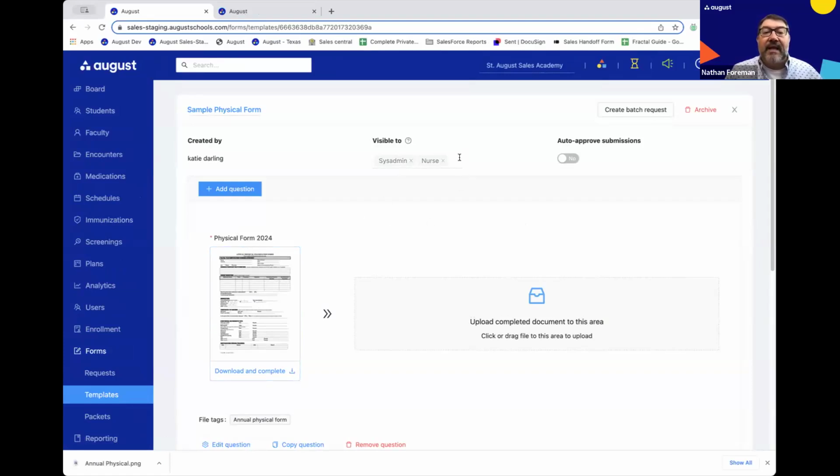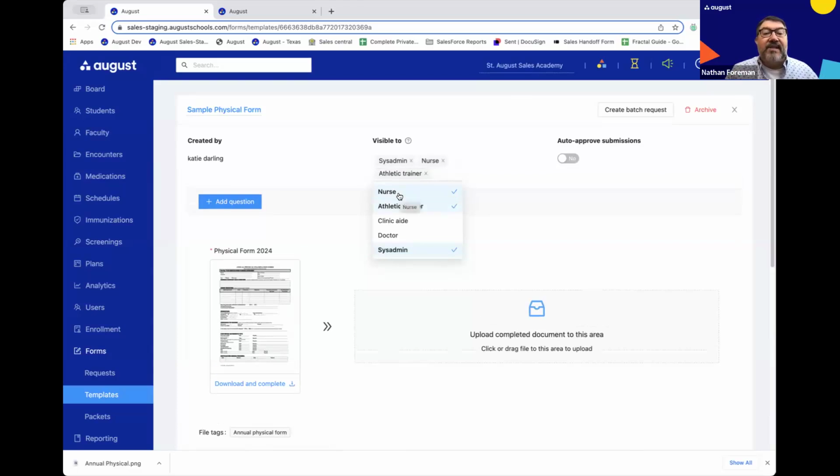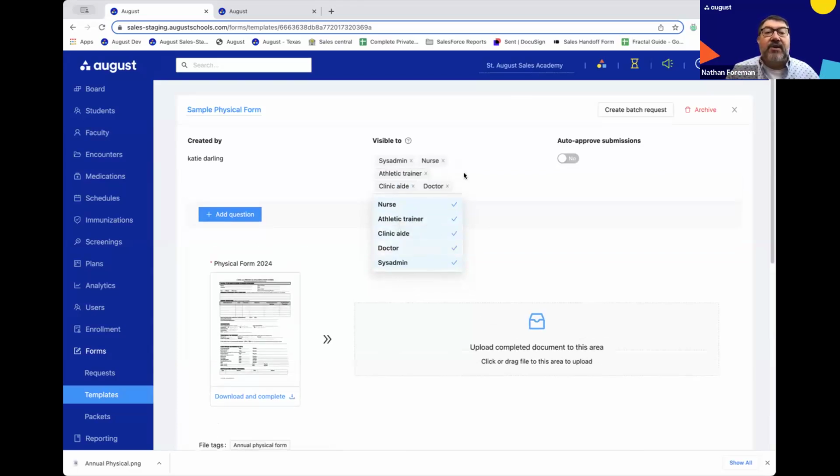First of all, it's visibility. Now, the visibility you could set to where once that document is actually taken back into the platform on the student's record, you can set which roles in the August platform will be able to see that actual document. So you can limit who can actually see certain documents right as you're creating and customizing those forms. As you can see here, for this annual physical, I might want to have also an athletic trainer be able to see that, clinic aide, and also a doctor. And so these are all going to be visible to the people that have those roles within the platform.